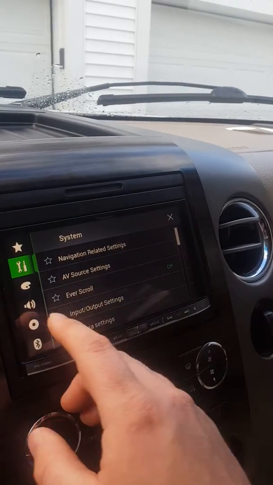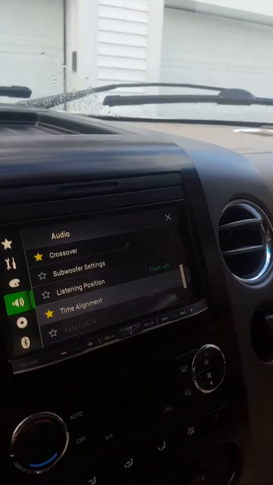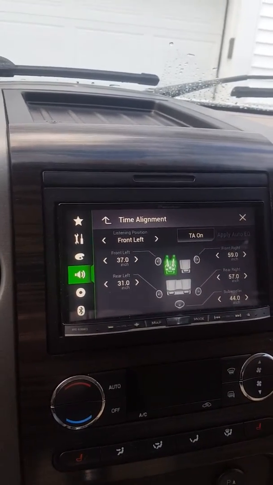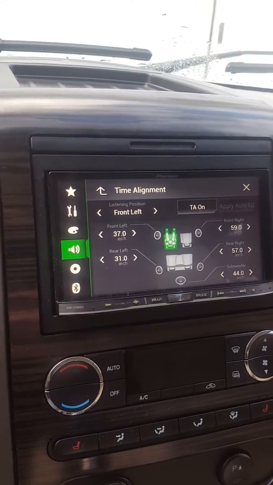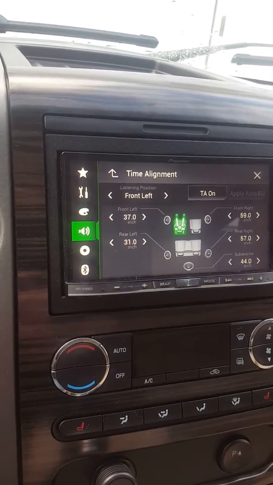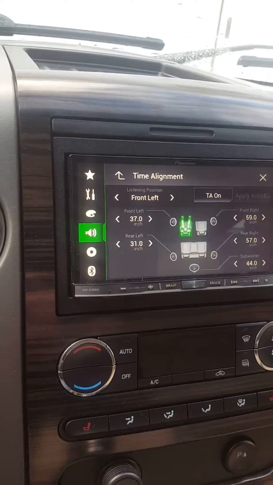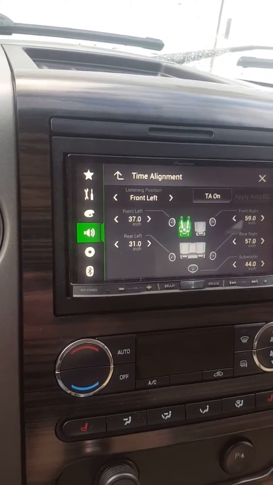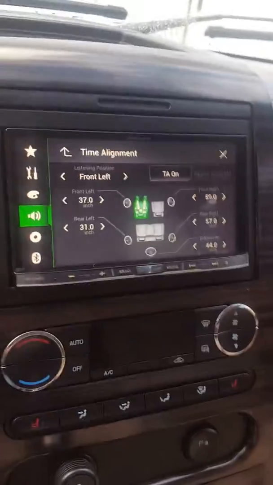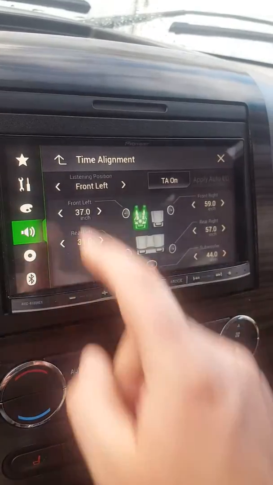All right, the next thing you should probably do is go to your time alignment. Have a buddy help you out. What you want to do here is take a soft tape measure, like a tailor's tape measure, and measure the distance between your listening ear, sitting up straight like you're normally driving, to each speaker. All right? What this does is pretty neat. It's a really cool feature, as long as time alignment's on.